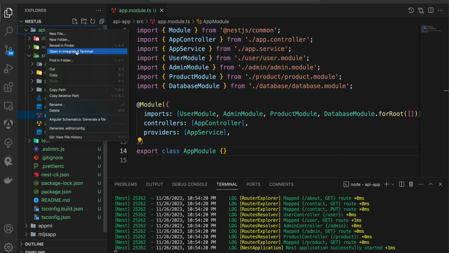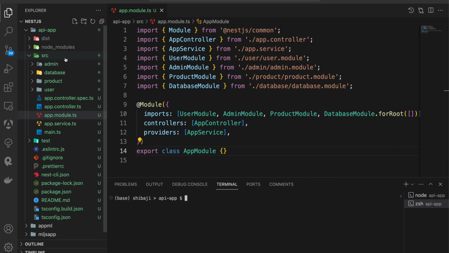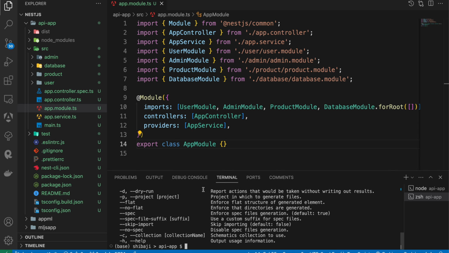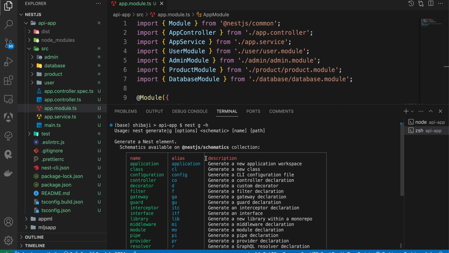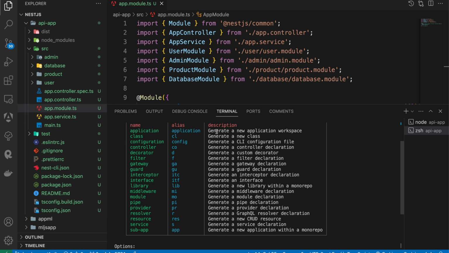Okay, so go to the API app, which I already created previously, and at this moment we need to create a middleware. When we are using the NestJS framework, NestJS has the Nest CLI, the command line interface, and this CLI mode can access many things quickly. If you want to know what kinds of schematics we can create, just use the command nest g -h, and after that we can see the output of the schematics.